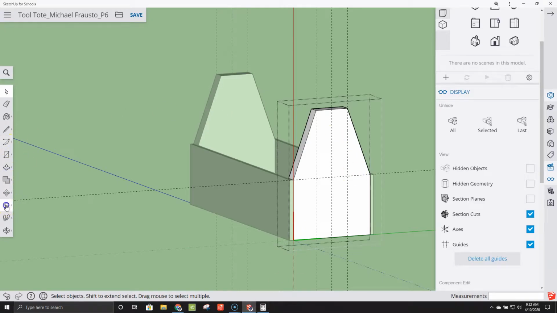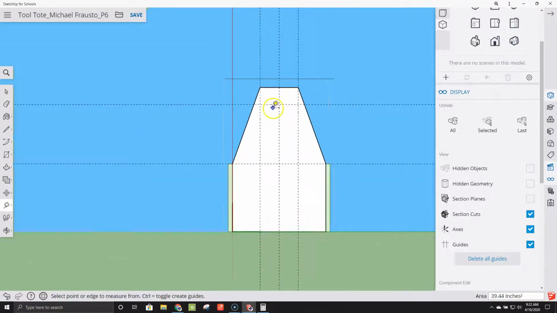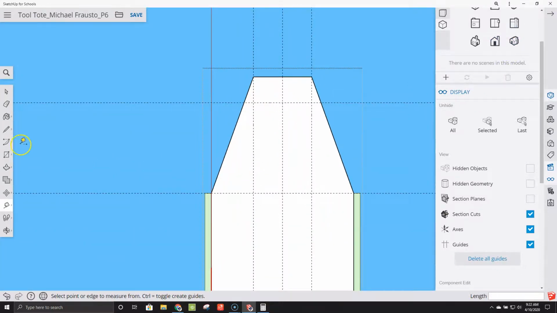So let's use our measuring tape again. Pick this top edge. We'll go down 1 inch. And there's a center. Let's go over here to our drawing tools. There is a circle command. Here's a circle. Just going to open that up.